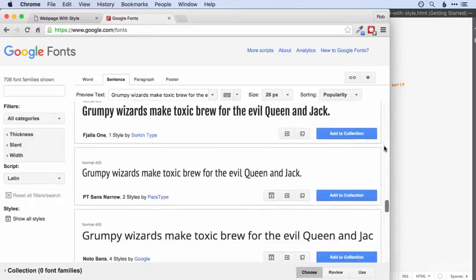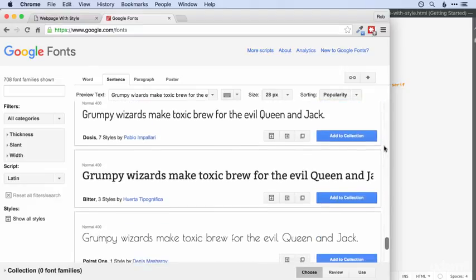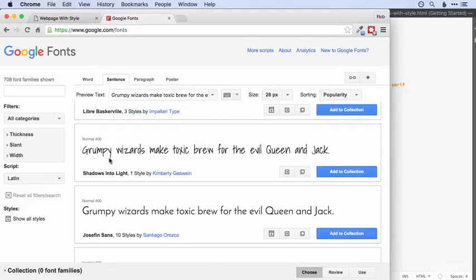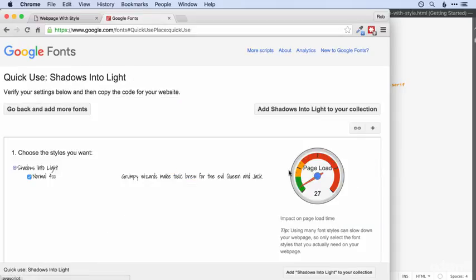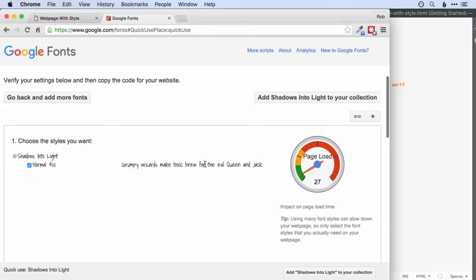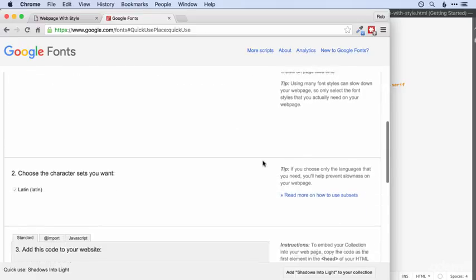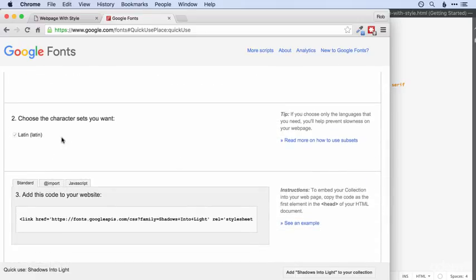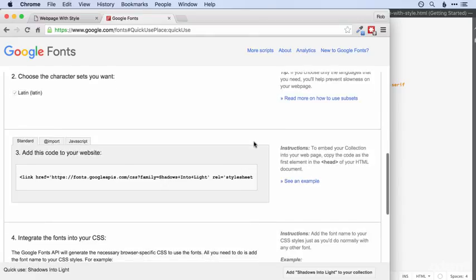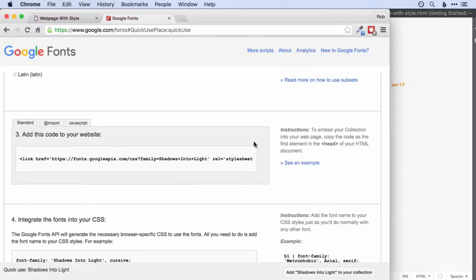So let's see how we might use one of these fonts. Let's try and find one that looks pretty. I'm going to go for this one, Shadows Into Light. If you want to use one of these fonts, you click on the little arrow there, you select which one you need. There's only one option here, so I'll select that one. And again, choose which character set you want. I only want the one that's available. And then you add this code to your website. So I'm going to select this and we'll talk about what this code is in a minute.